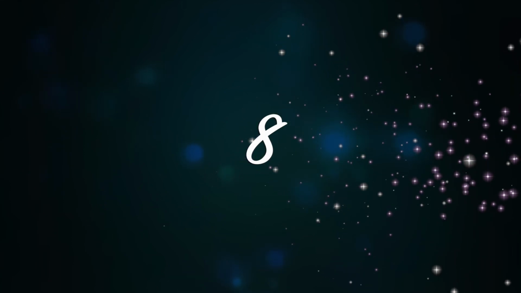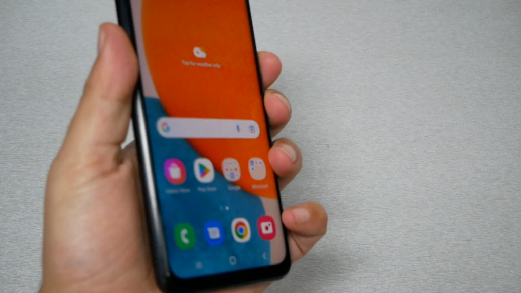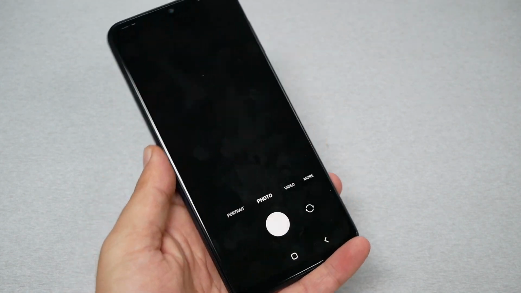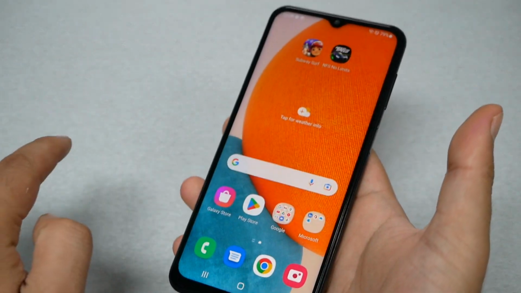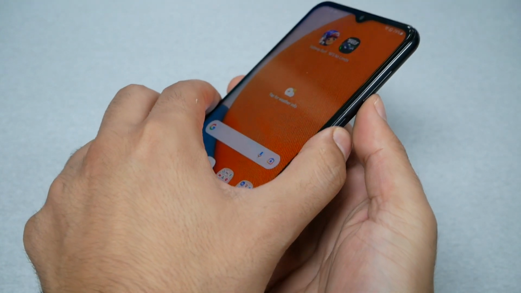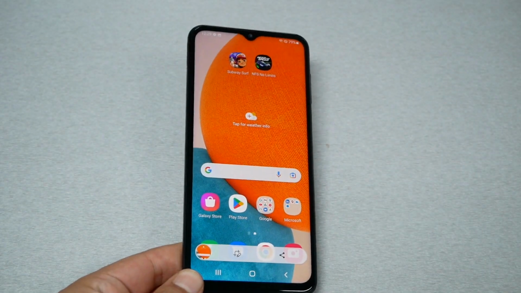Number 8, quick camera launch. Now with the Galaxy A23, even if you have the screen locked right there, all I have to do to take a quick shot, double click on the power key and the camera will open and you will snap the picture so quickly. Number 9, taking a screenshot in the Galaxy A23. And that would be so simple. All you have to do, go where you want to take the screenshot and then click the volume down and power key at the same time. And it's done. That was easy, right?